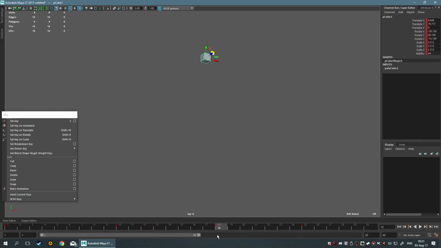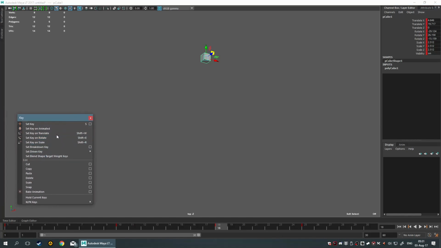However, there's also another option. What we could do is define some breakpoints. Obviously, I'm skipping the set key on translate, rotate, and scale because you'd have to be a complete idiot not to figure out what they do. Okay, the breakdown key is fairly simple, but it's also quite interesting in what it does.